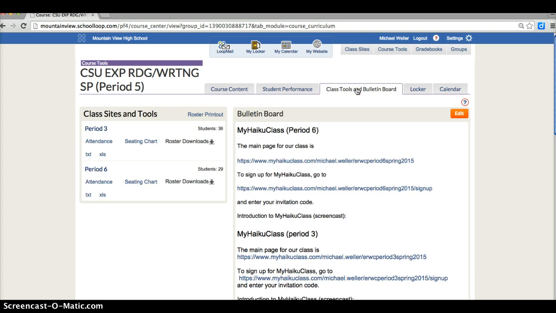Another beautiful thing about MyHaikuClass is I can log in as a student. So I'm actually going to log in as a student for this screencast, and you'll be able to see exactly the same layout that you will see as a student. Whereas on School Loop, I can only log in as a teacher, and so I can't show you what you're going to see as a student.